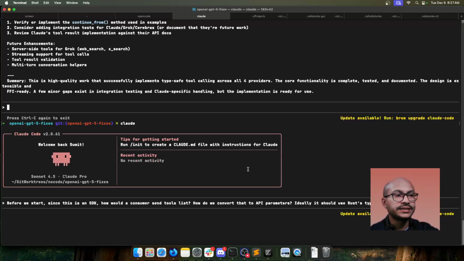Before we start, since this is an SDK, how would a consumer send the tools list? Here consumer generally means consumer of the SDK, and this is fairly clear to the models. Most models will get this without us trying hard. How do we convert that to API parameters? As in, within the SDK there is an API, right? An SDK is an API. There is a set of structures followed in Rust or the other languages that I'm going to eventually support as to how the interaction is going to work out.